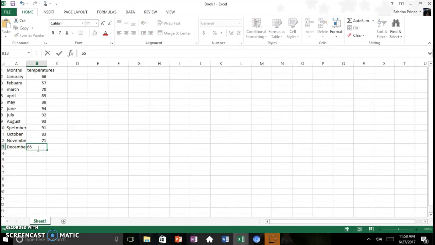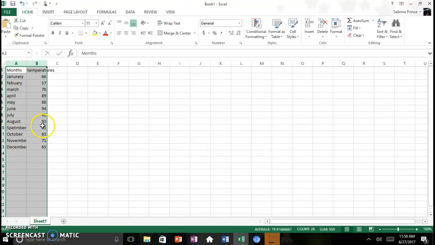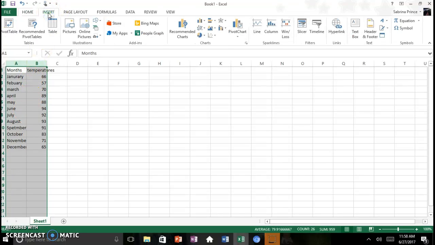Now that you have all your data into the graph, the first thing you want to do is click on the A column, and then while still clicking on your clicker, move it over to the B. So now that you have both of these columns of data shaded in, next, you want to go up to the top and click Insert.